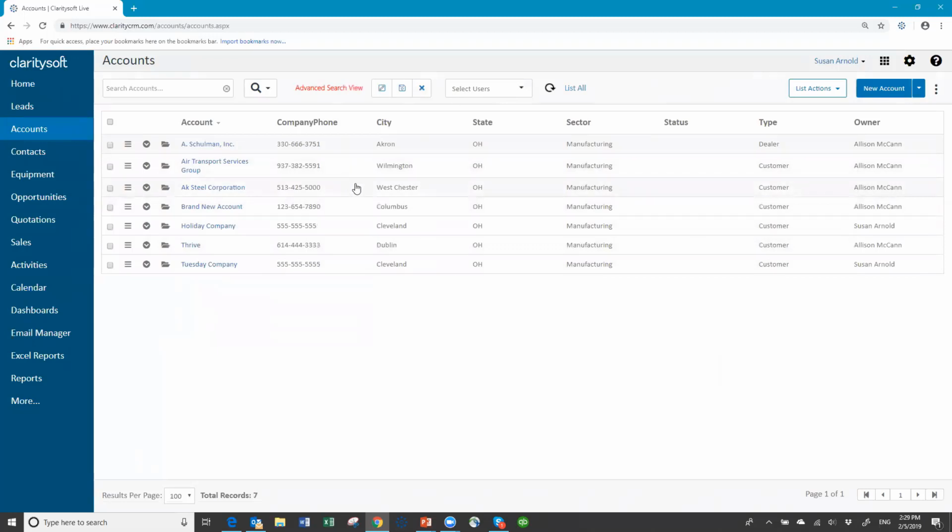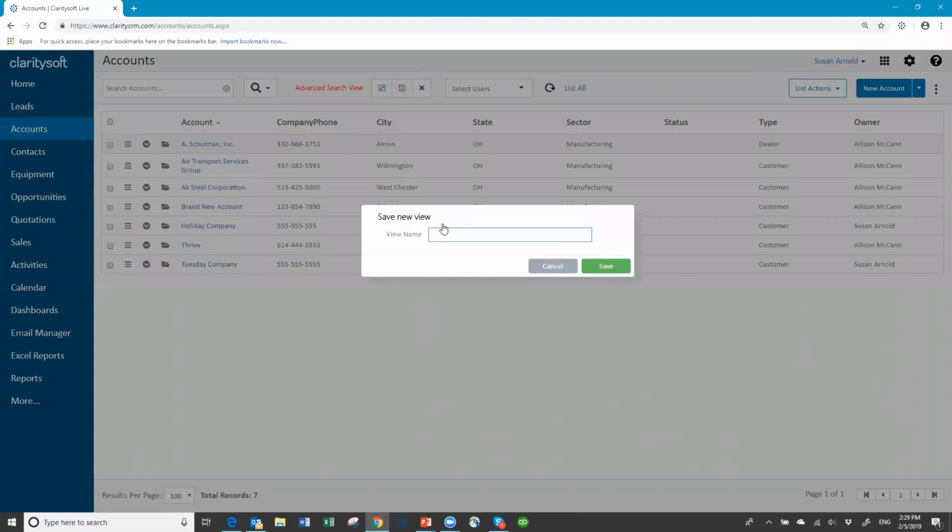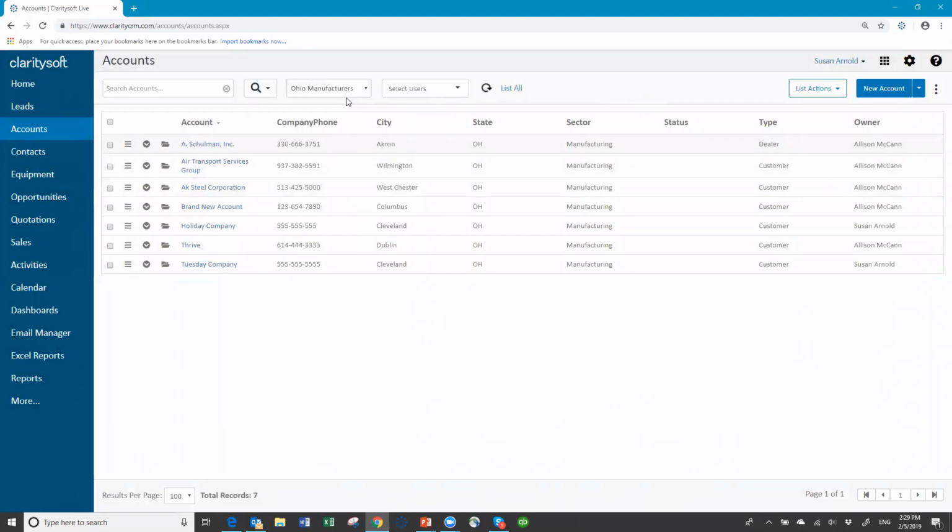And then the next really exciting thing I want to show you is with your advanced searches, when you create them, you can save them. So if I click on Save View, I can type Ohio manufacturers and hope I don't have another one already there. And it puts it in this list. So this is the next button over. This is a list of what we call views.